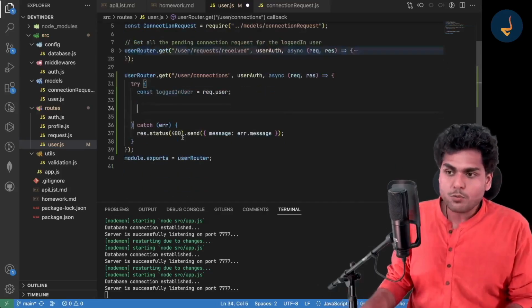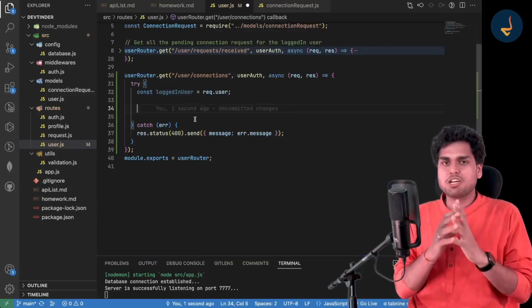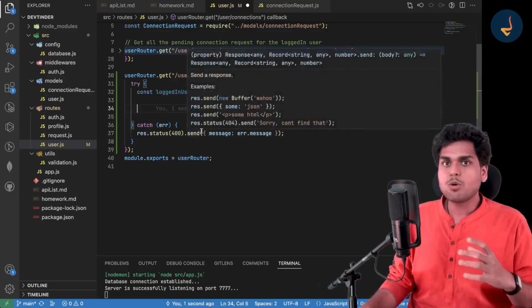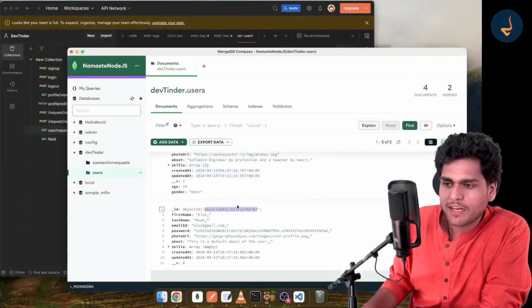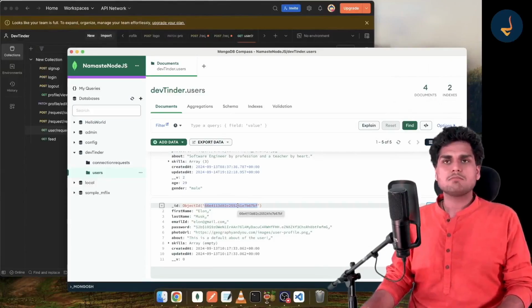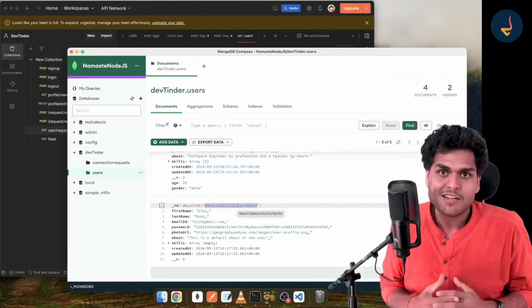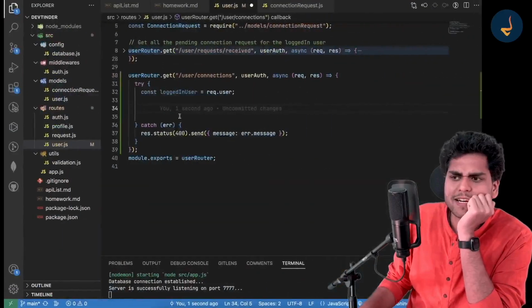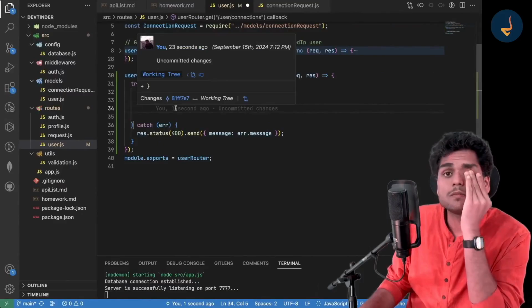What I will do for the logged in user, I have to get all the connections. Now tell me, how will I fetch the people who are connected to me? Tell me. How will I fetch the people who are connected to me, or all the connection requests, right? All the connections who are my connections basically, right? So how will I find it? Tell me. How will I find it? Take a moment, pause and think about it.